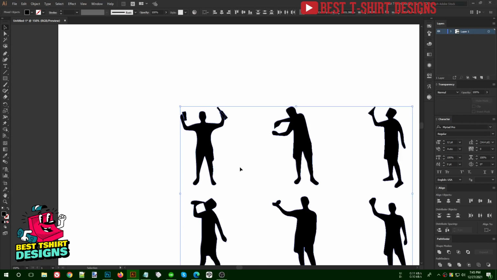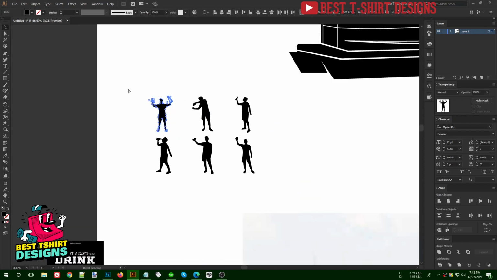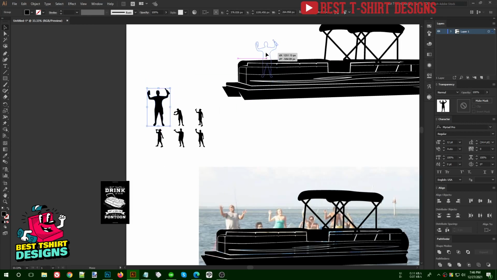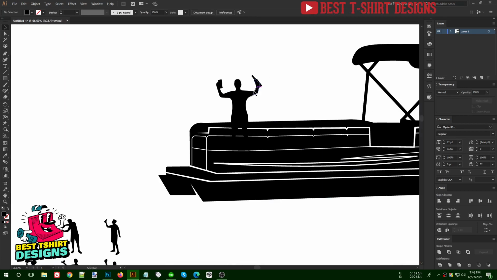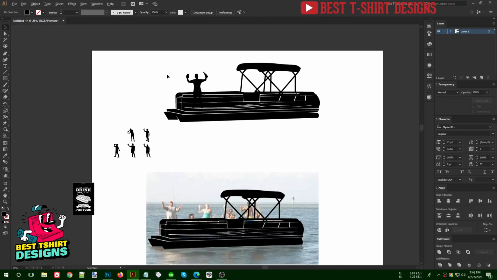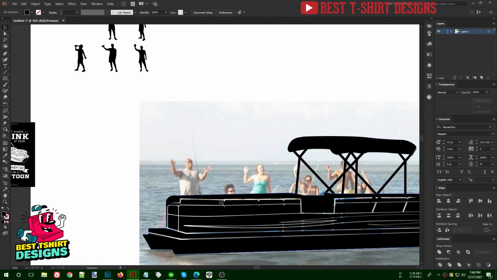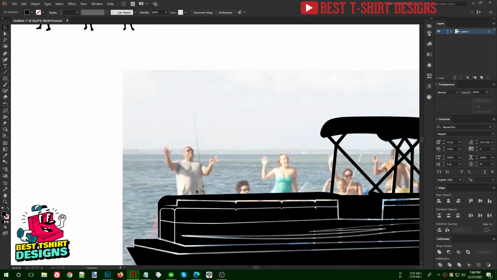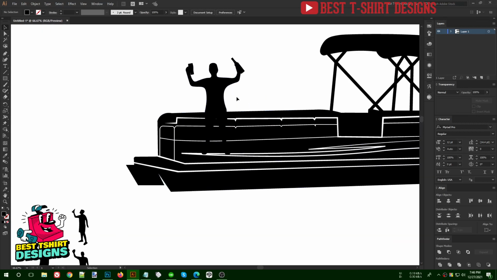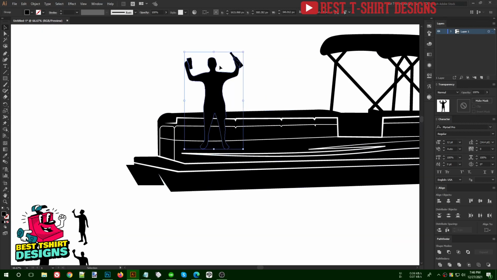Okay, so that's it. Now I'm going to ungroup it so that I can group these two. Now that is my own image. Let's use it here. Something like this. So when someone is standing on a pontoon, it should be like half of them are visible. So it should be in that style, not too big, not too small.